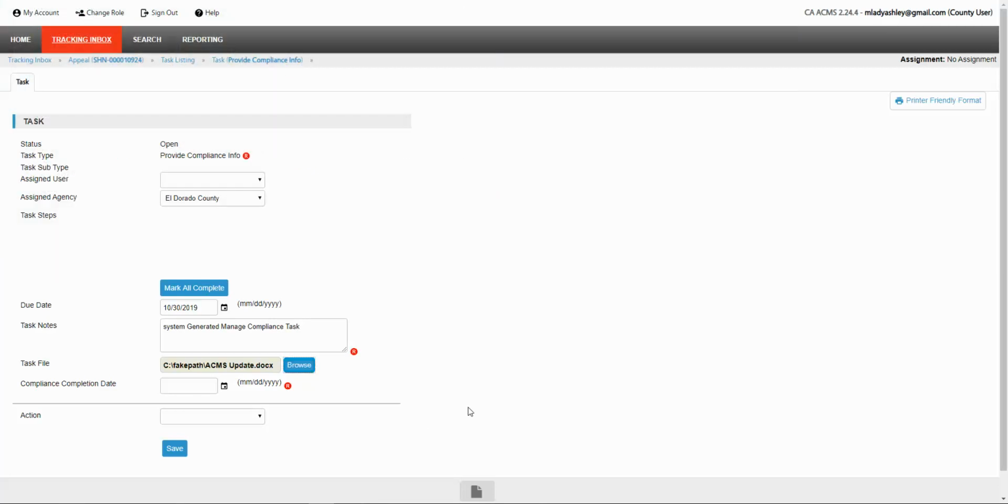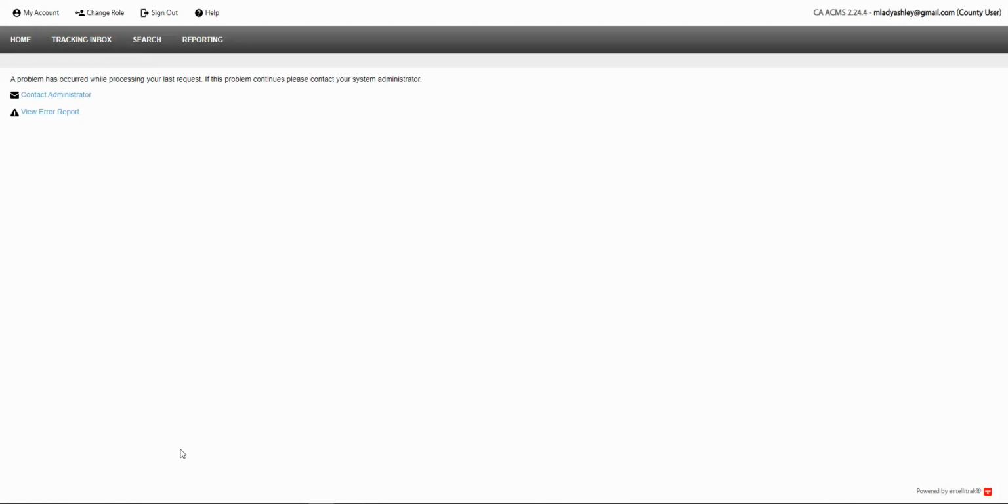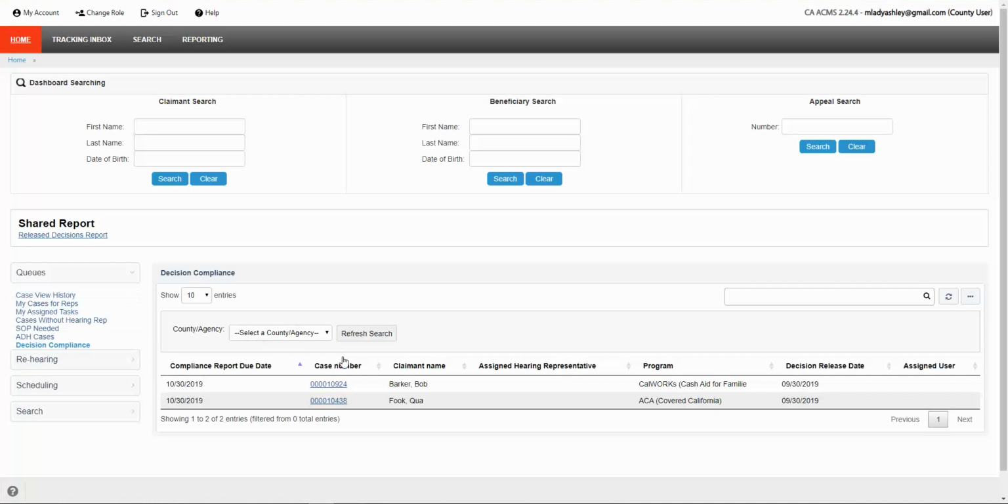And then you can browse and upload whatever document says that you've complied with the judge's order. I believe counties usually have some sort of a compliance form that they use for complying with these sort of orders. And you can put in the date that you completed your compliance. On the drop down, you can just say compliance completed and then hit save. Oh, it's giving me a little bit of an error here. But let's go home and see what happened with that case. Oh, it's still in there.